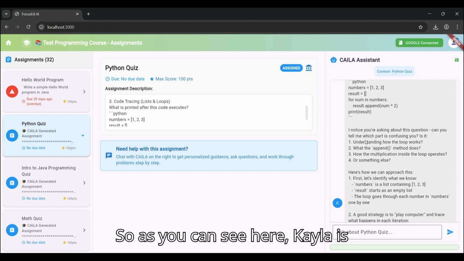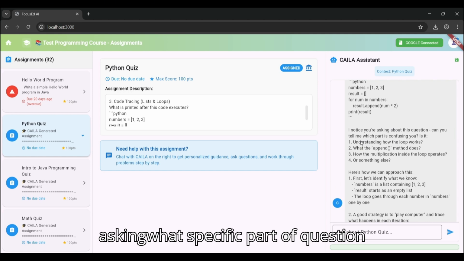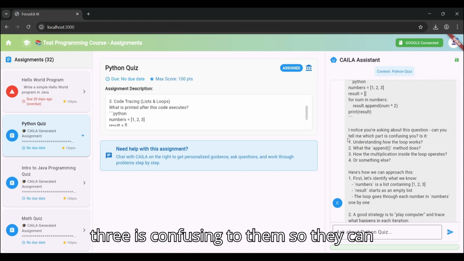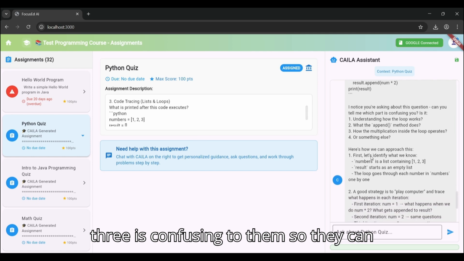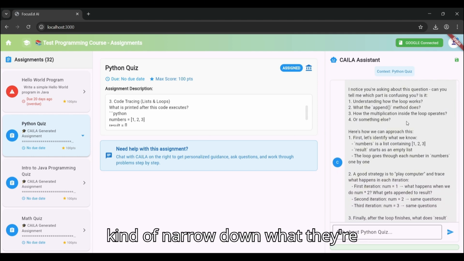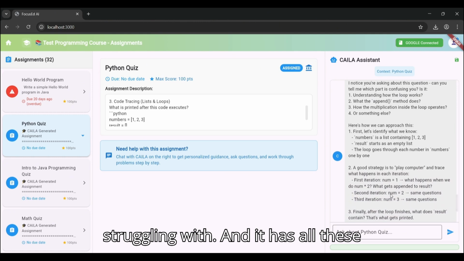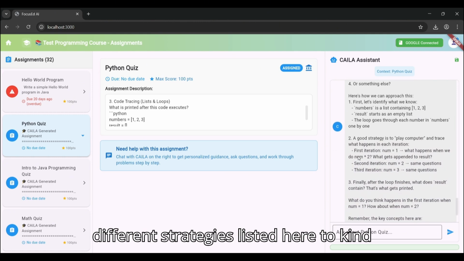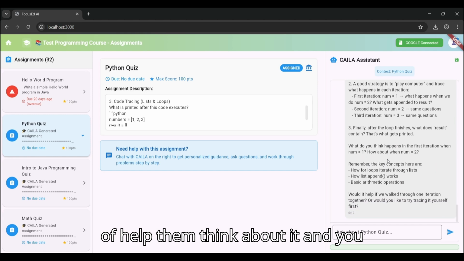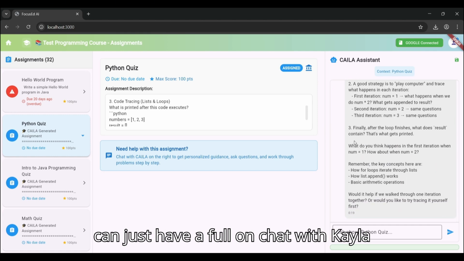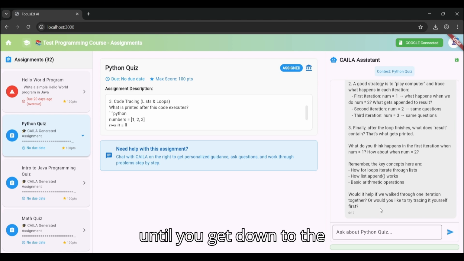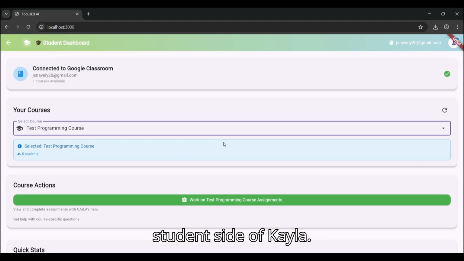So as you can see here, CAILA is asking what specific part of question 3 is confusing to them, so they can narrow down what they're struggling with. And it has all these different strategies listed here to help them think about it. And you could just have a full-on chat with CAILA until you get down to the answer. So yeah, that is the student side of CAILA.